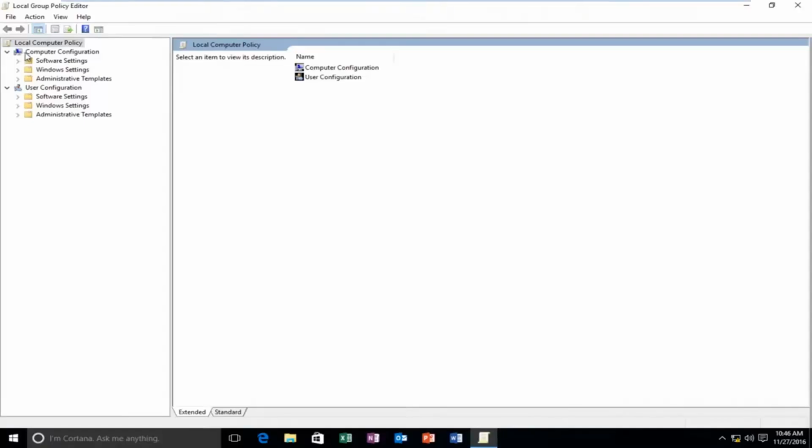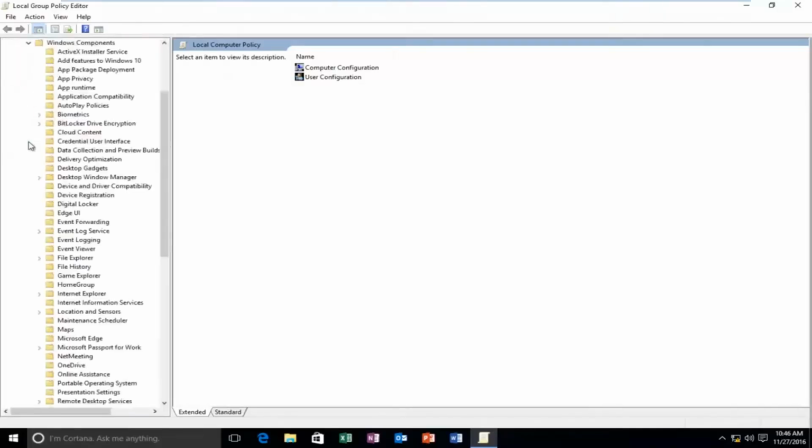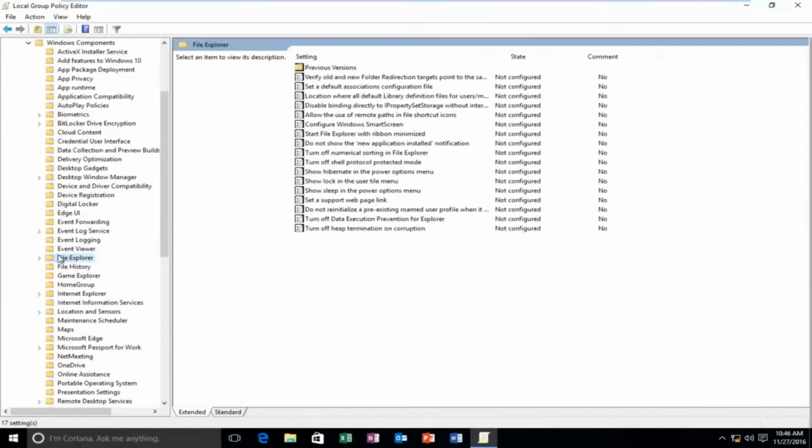Okay, so underneath Computer Configuration, left click on the little drop down arrow on the left side of Administrative Templates, and then left click on the little arrow next to Windows Components. Left click on the File Explorer folder here, just left click on it. And then on the right side here, there should be a setting that says Configure Windows Smart Screen. Double click on it.